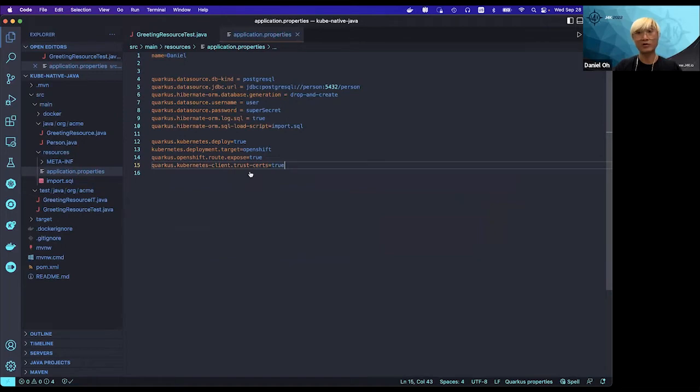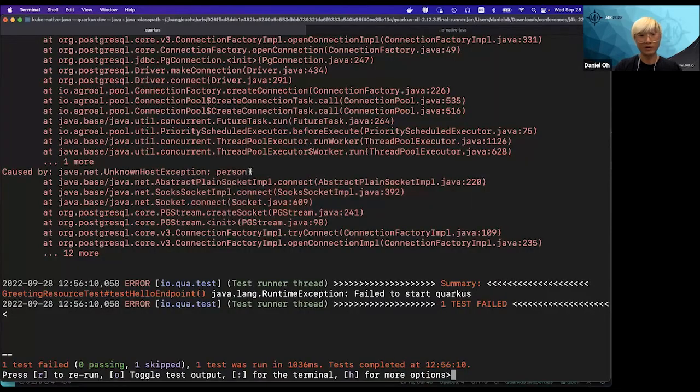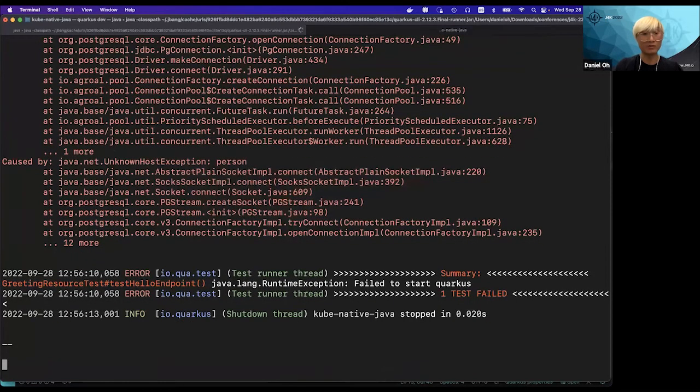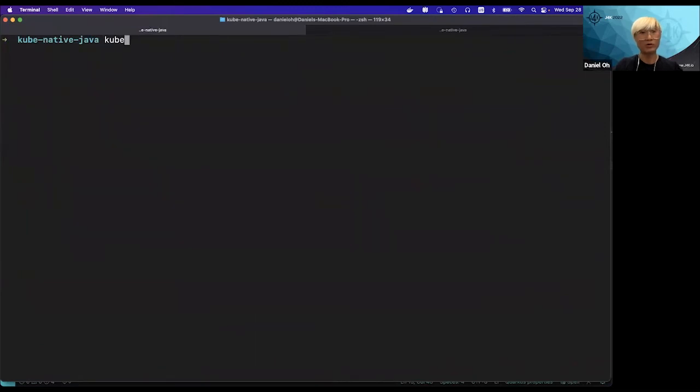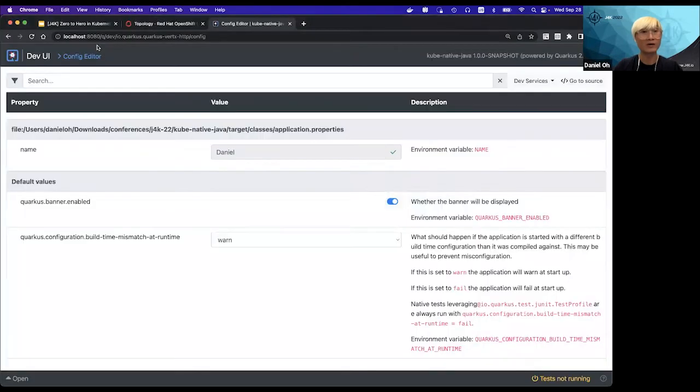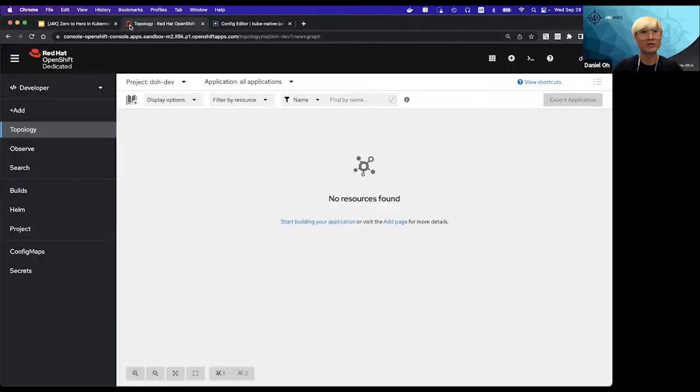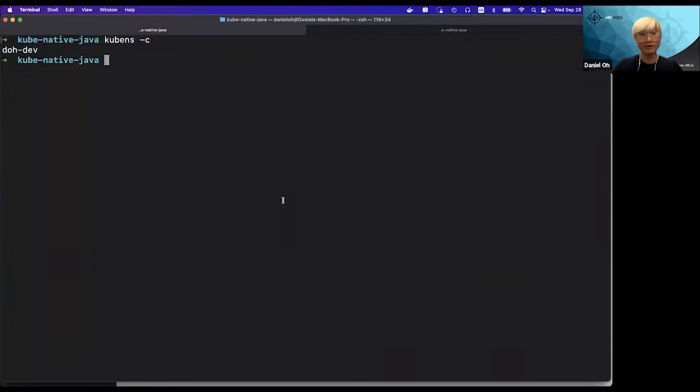And then let's go back to the terminal. I can start my local environment here, and make sure I log in to the Kubernetes cluster, DOH-dev. And then here is my Kubernetes cluster. You can see DOH-dev, and there's no pod at this time. And I'm going to deploy my application here.